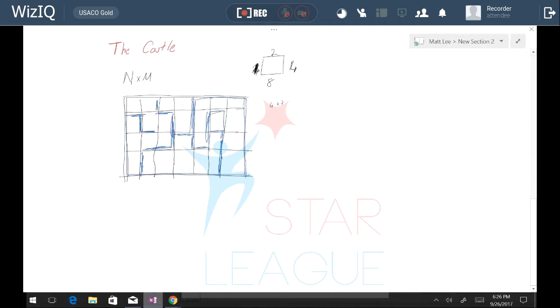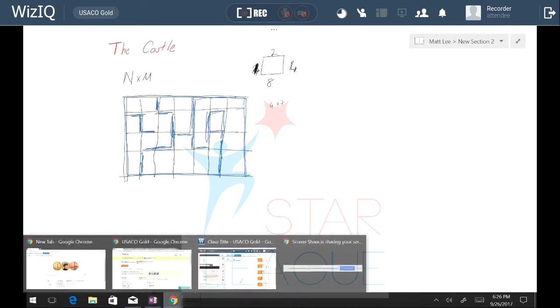We are given a matrix, and the matrix describes such a castle with outer walls and inner walls, and we need to detect the maximum sized room, the number of rooms, and also what would be the maximum size of a room if we cancel one of the walls. So does anybody have any idea how will we solve this problem? This is a very typical silver level problem.